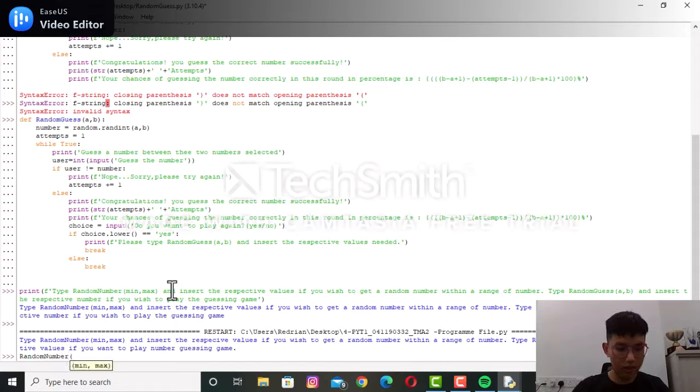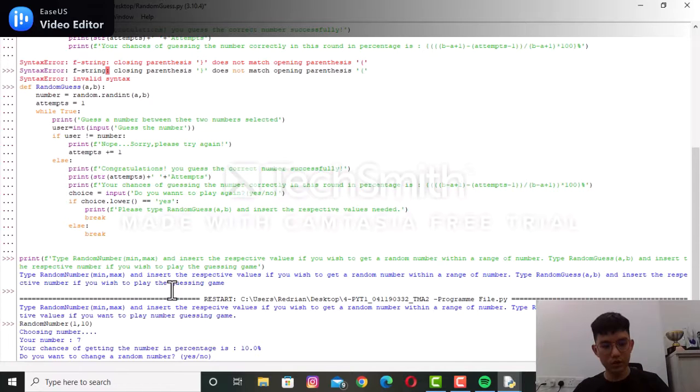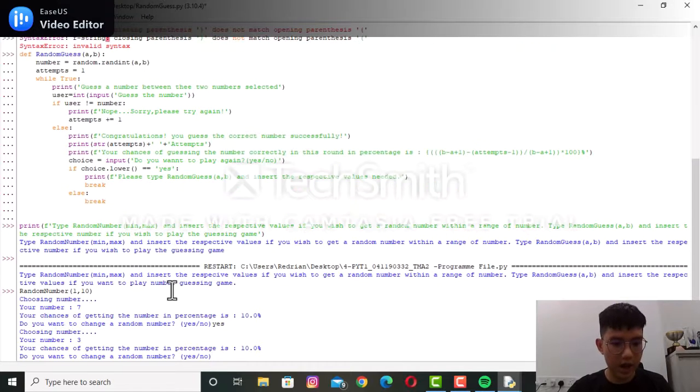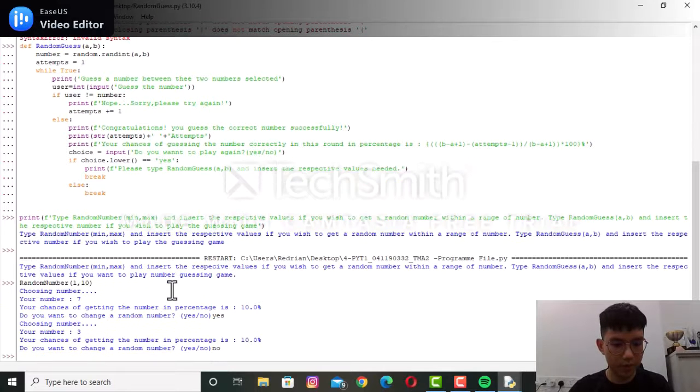In this case, we don't have to type the minimum maximum again, we just type in the value 1 and 10. Okay, it shows that choosing number and the random number generated by the computer is 7 and the percentage is 10%. If you want to change the random number, type yes, and it will show another random number and the percentage will be the same. However, if you want to stop the game, just type no.